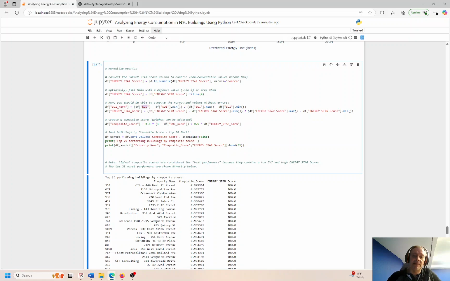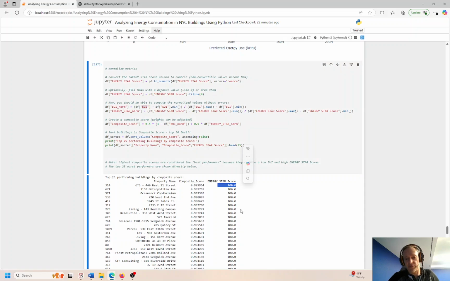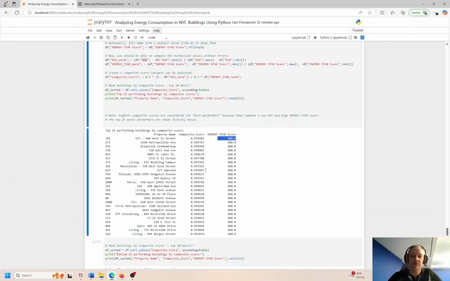And then the minimum and the maximum, right? And getting an energy composite score and then the Energy Star score. So these Energy Star scores go up to 100, right? It's from 0 to 100. You see it's all around New York City.